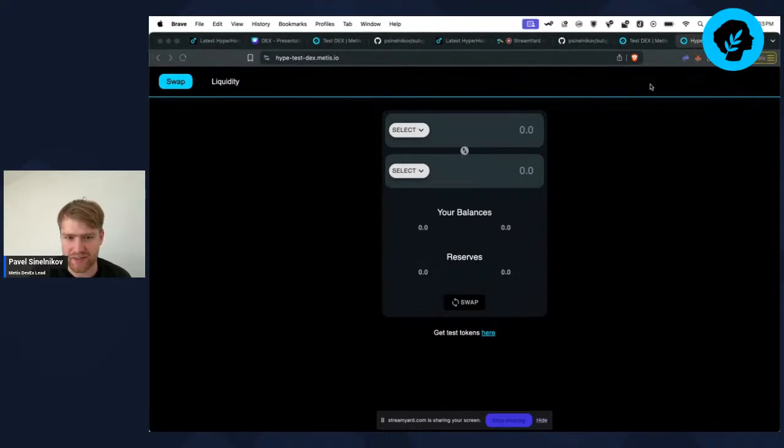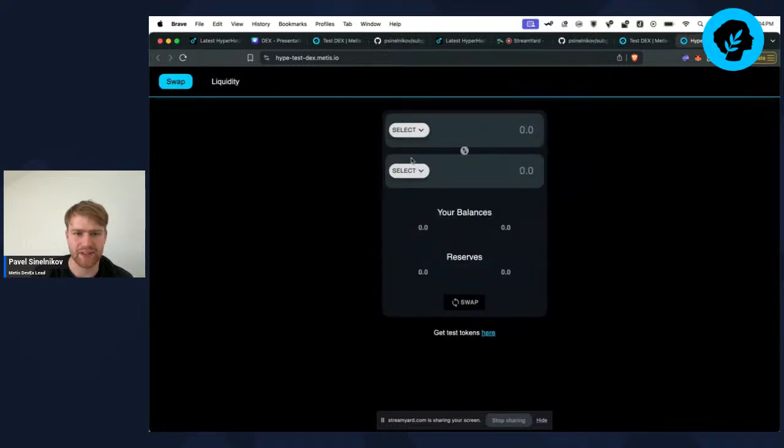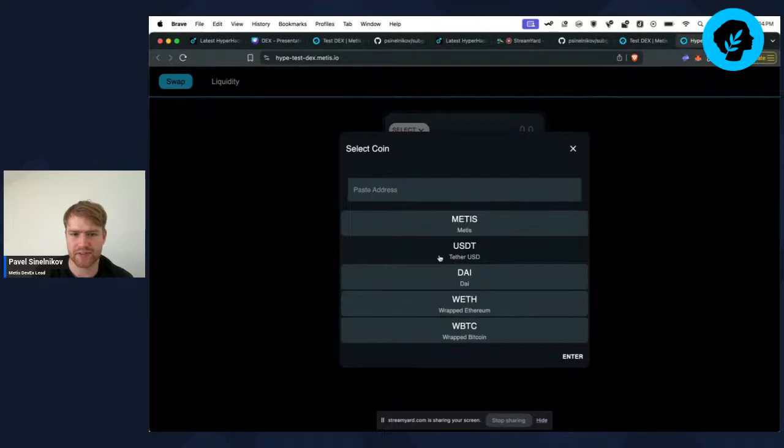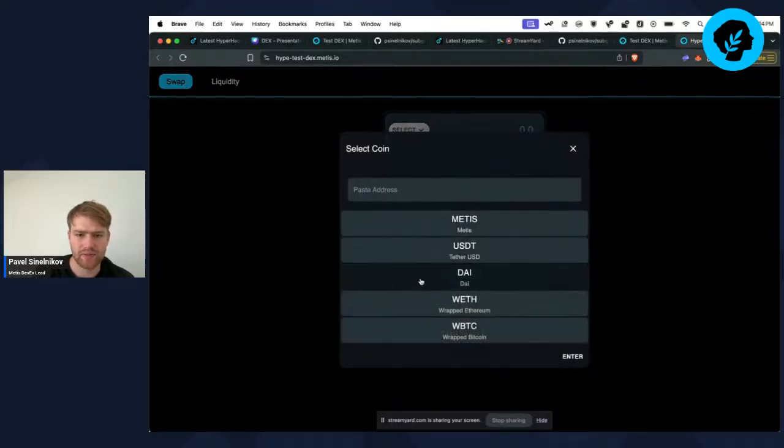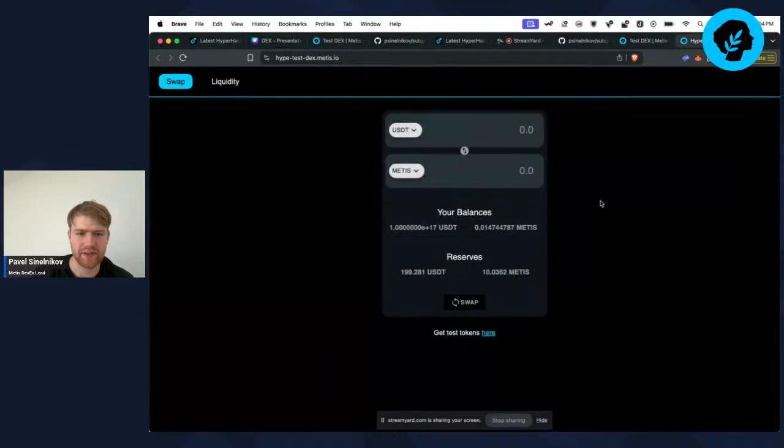We've all seen DEX interfaces. This is a Uniswap v2 style DEX deployed directly on Hyperion. We can see the different tokens that we currently have: Metis, USDT, DAI, WETH, and WBTC. We can select Metis and then USDT, and there's some amount in the liquidity pool over here. We can also take a look at USDT and Wrapped Ethereum.